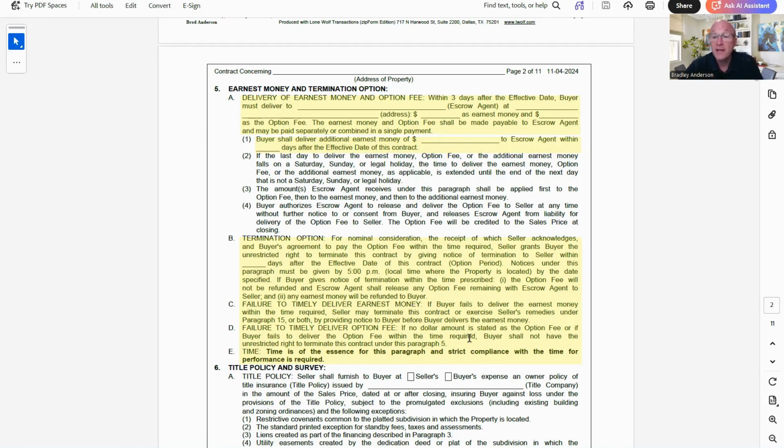If no dollar amount is stated as the option fee, so if this is left blank right here, or if the buyer fails to deliver the option fee within the time required, buyer shall not have the unrestricted right to terminate this contract under this paragraph. Okay, so this is probably the most critical, time-sensitive thing that we have in here. So it's important as a buyer agent to understand how the counting of days works and all that good stuff.